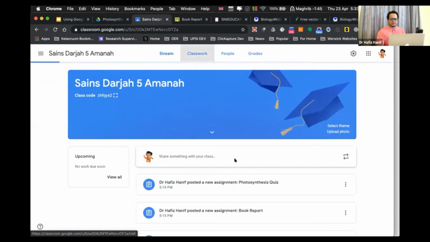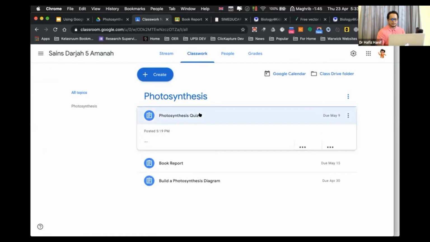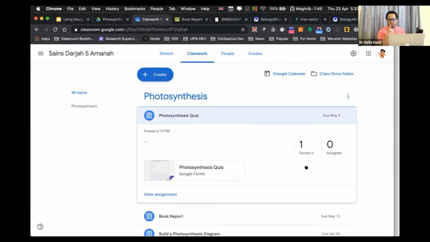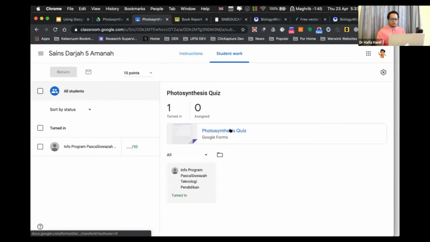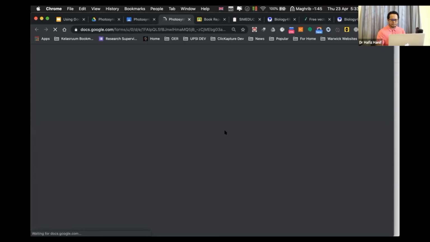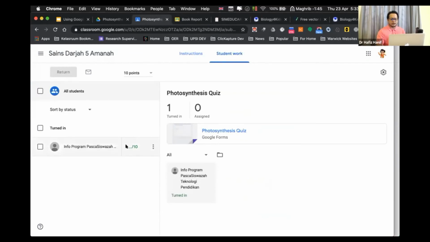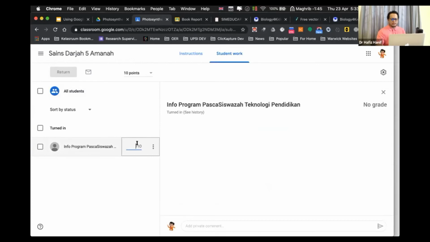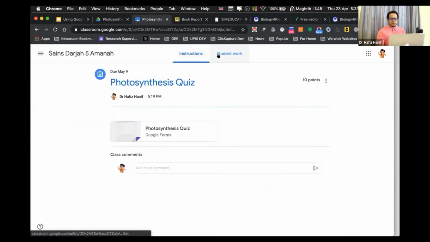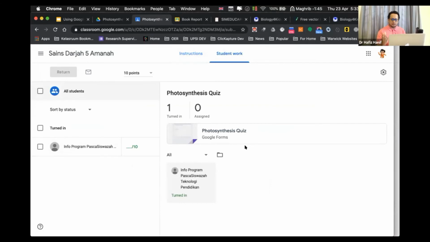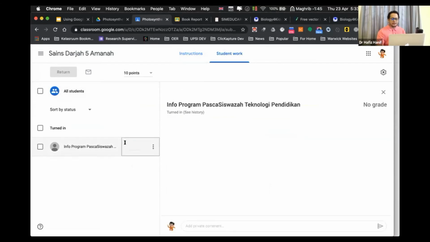Let's go to the next class work. We know that only one student has submitted this form, this quiz. So this is where we can put the marks for the students. I think because I didn't put marks for each item in the form, it doesn't show up here. Well, never mind. This is something you can explore further later on. Let's say that the student has scored beautifully, 10 over 10.